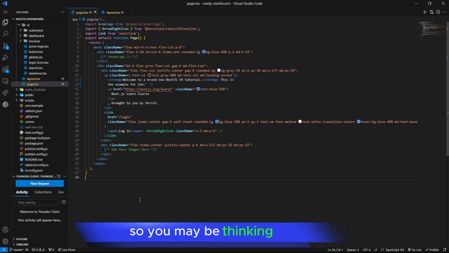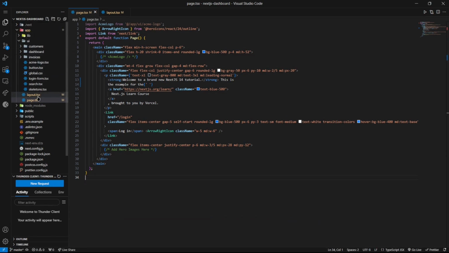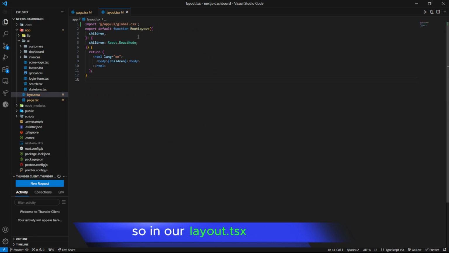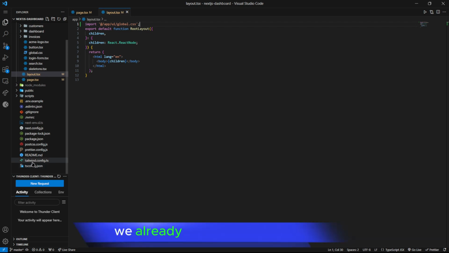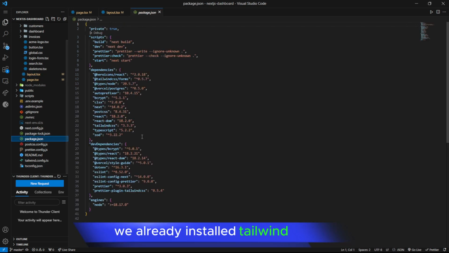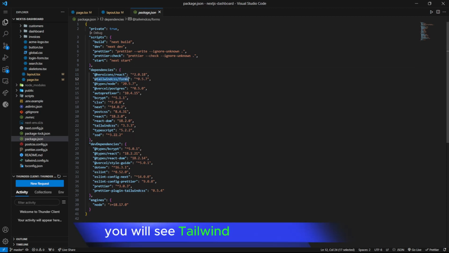So you may be thinking, why does Tailwind work just by importing this in our layout.tsx file? Actually, when we installed this whole application, we already installed Tailwind. So if you open package.json and in the dependencies, you will see tailwindcss and @tailwindcss/forms.